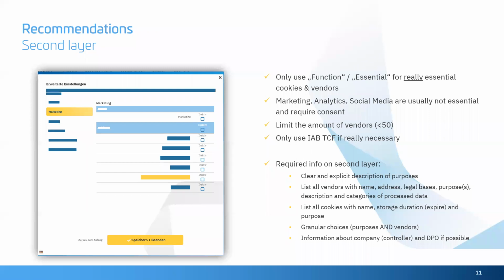Even if you don't want to highlight some vendors, if they are processing personal data on your website, you should list them. You should list them with the name, with the address, legal basis, the purposes. You should have a description on the vendors, and you should name the categories of processed data. On websites, the categories is usually something like cookies, IP address, browser information, etc. But still, you need to name these things.